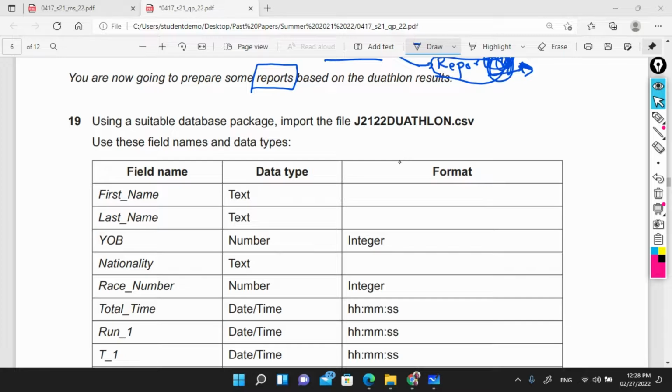Okay. Step number 1. Using a suitable database package. What is the suitable database package that we will use? Microsoft Access.